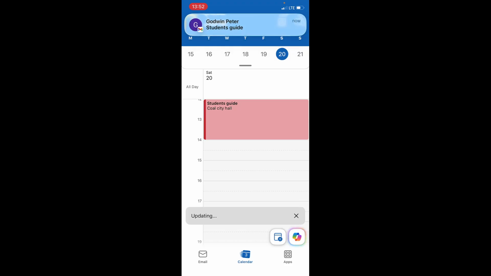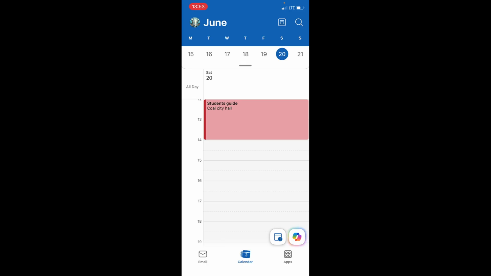All right, so you can see Godwin Peter, student's guide. So I've gotten an email immediately because I used my other email for this. So I have gotten notification that I'm going to have an event or a meeting with Godwin Peter on that particular day. So let's tap on the emails icon, or will I say the email major tab here.